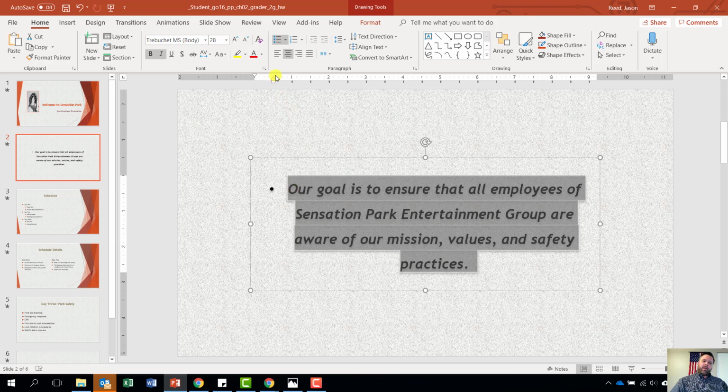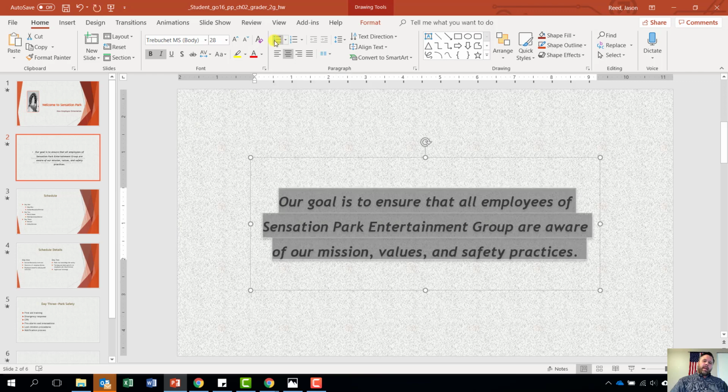Once you've highlighted the paragraph, come up here to our Home tab under our paragraph grouping, and just click on this icon. You don't have to click on the down arrow, just click on the bullets icon. And it will now remove the bullet from the paragraph.